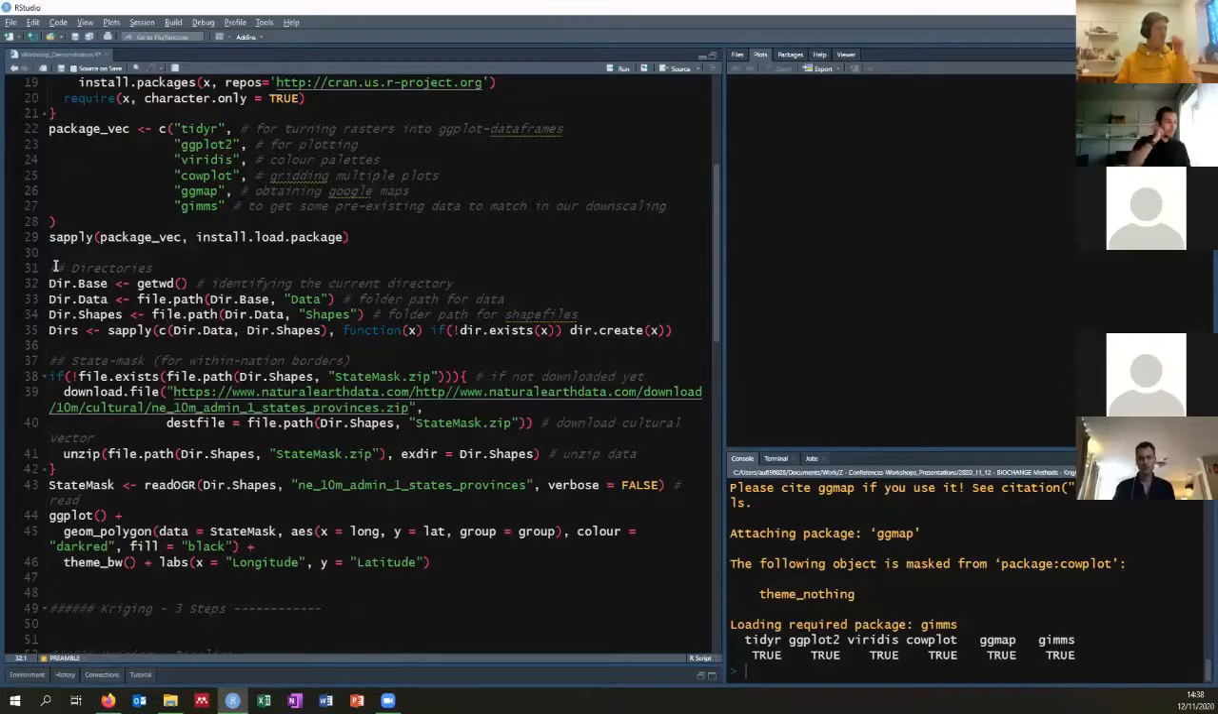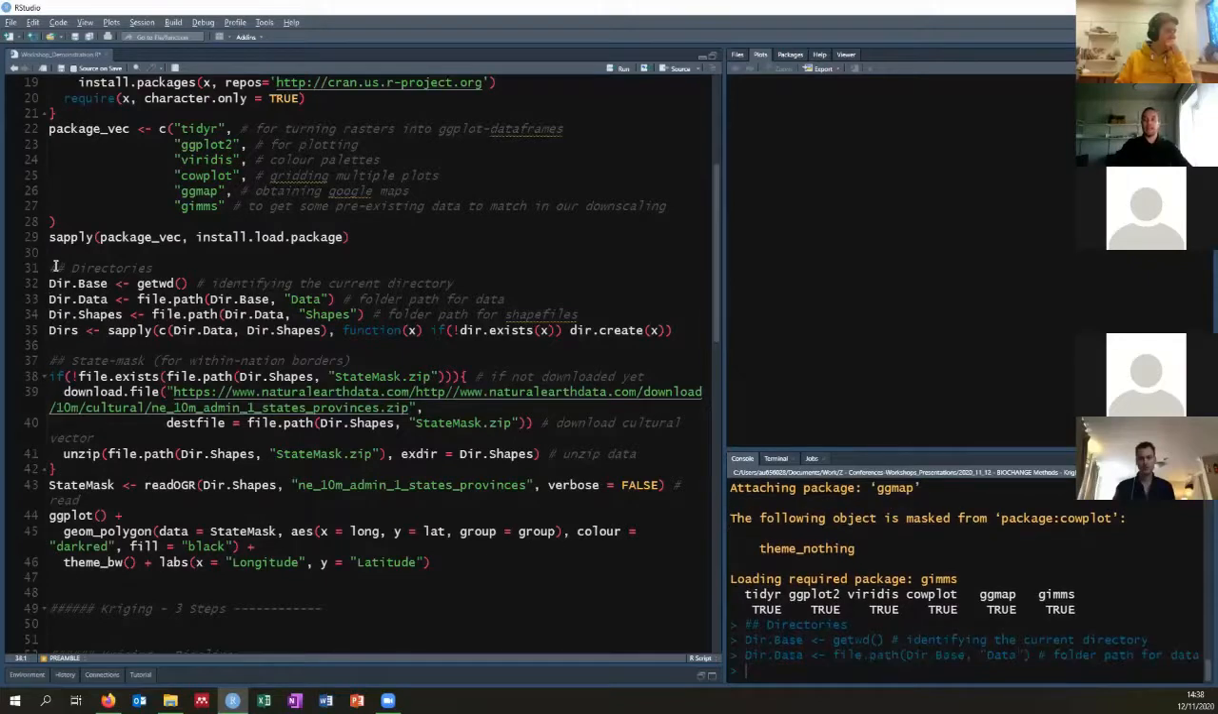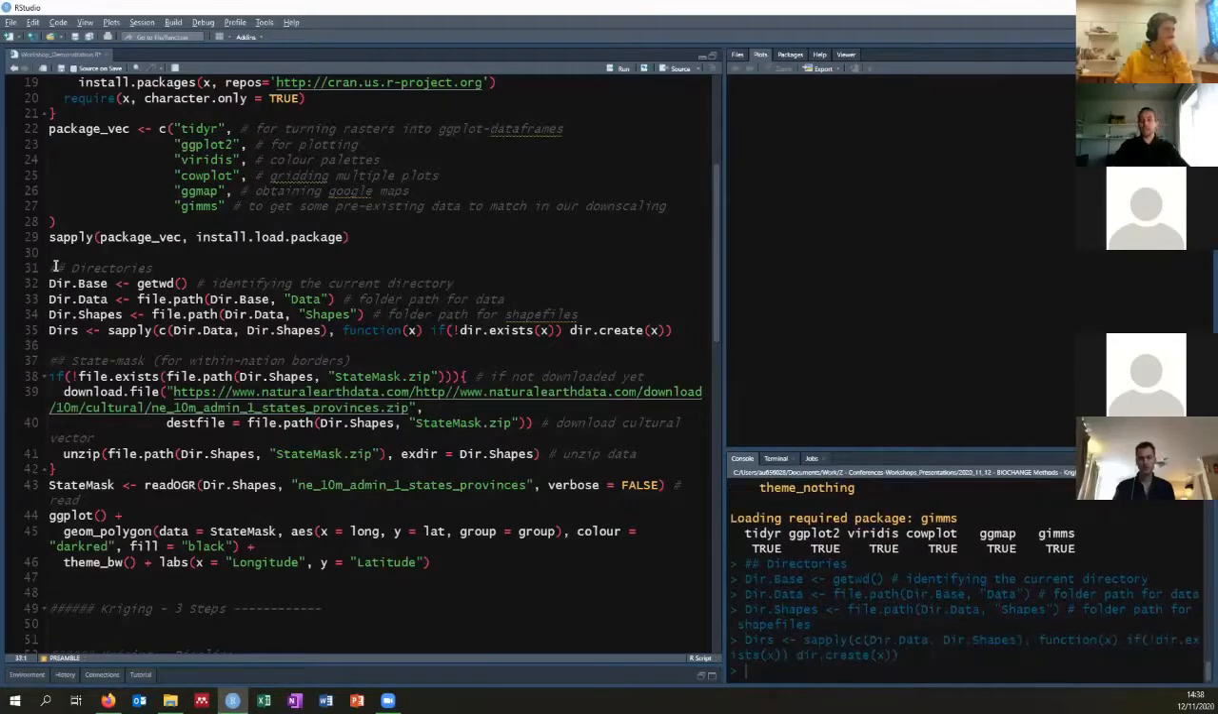However, what I do here is I read out the directory that I'm currently in, which is the directory for our workshop right now. I then append a data directory and a shape directory. I create these directories if needed, so if they don't already exist.